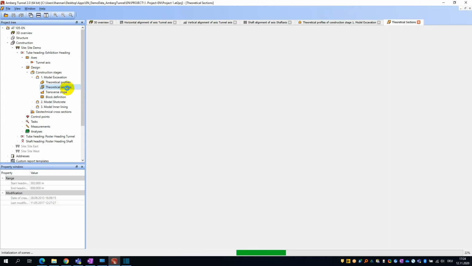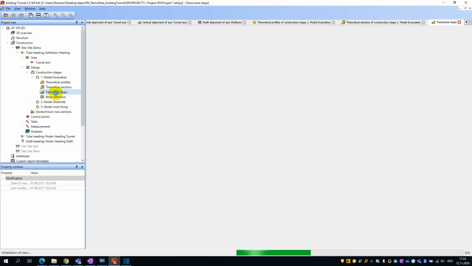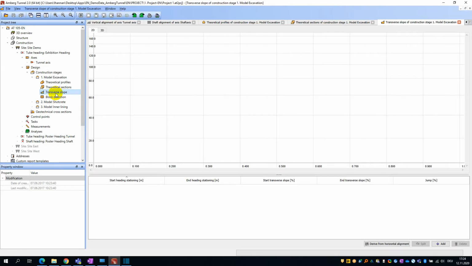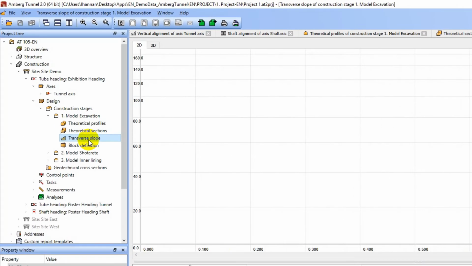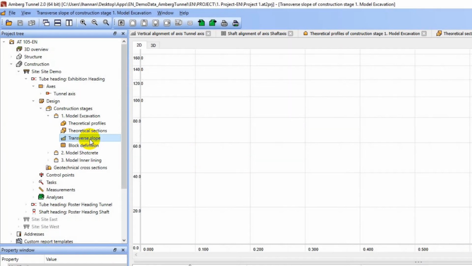Theoretical sections are formed by joining together theoretical profiles along the heading axis. If 2 theoretical profiles that are different in size and shape should be joined together, Amberg Tunnel will interpolate between both profiles. The transverse slope definition is used for the rotation of the entire theoretical profile around the project site axis. This definition is used to incorporate slope or superelevation into your tunnel design.